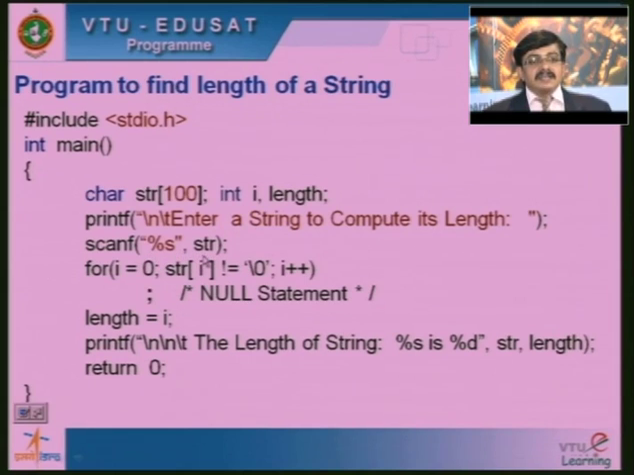scanf of %s, str. Note that we are not using &str, because &str and str both mean the same here. str will hold the starting address of this array of 100 characters stored in memory. Each character takes 1 byte, so 100 bytes of memory will be allocated, and the address of the 0th element will be stored in str, which is the base address of this complete array. scanf expects only the address, so str provides the address. Even if you mention &str, it works in the same fashion.